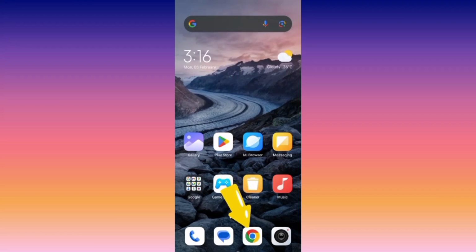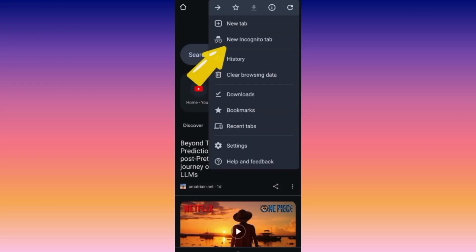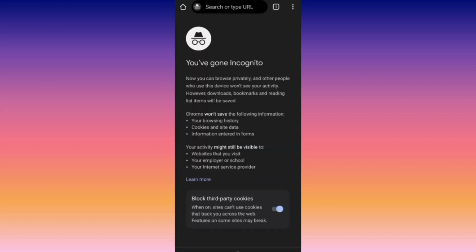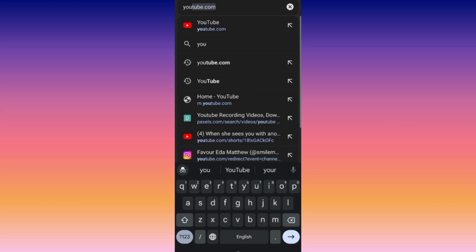Now what we need to do is very simple. Come over to Chrome, click on it, open it up. So this is it. What we're going to do is come over to the three dots, click on it, come over to new incognito, click on it. That's what we want. Then come over to the search right here, click on that. Then we're going to type in YouTube.